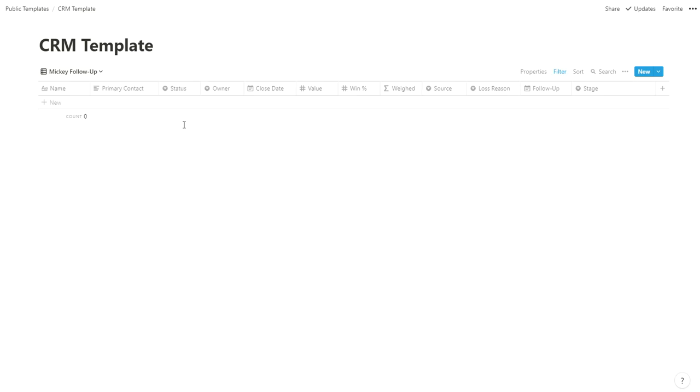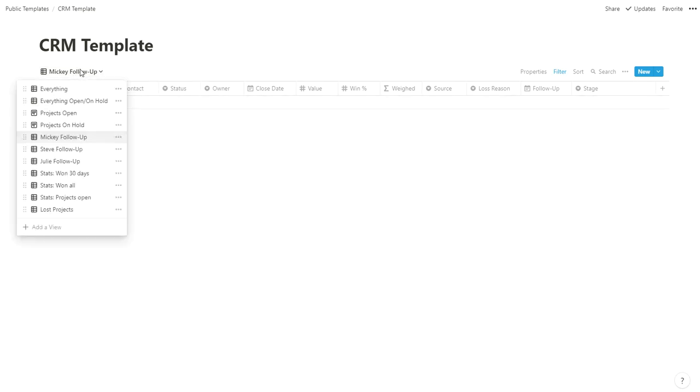So back in the template here, the Mickey follow-up is empty as well because I've caught up with that one. But a few other things in here I think are useful. For our agency, one metric we follow weekly is how much business we've won in the past 30 days. It's a good metric, not how much money's come in or how much is in the bank. Those are important as well. But how much business have we won in the last 30 days.